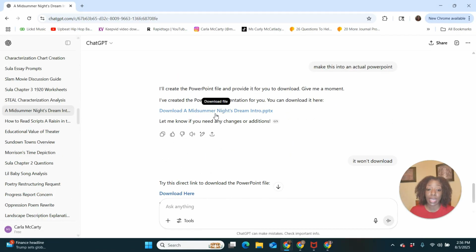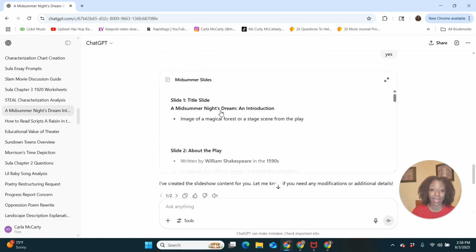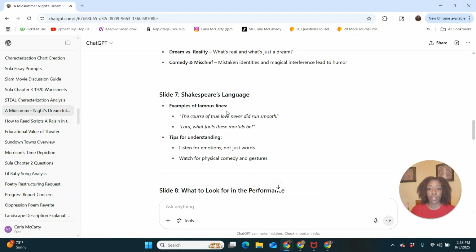At this point, it was doing things like it would make the PowerPoint for me, but the PowerPoint it gave me was just very, very dry. It basically gave me slides that said exactly what is being said here on a regular slideshow. This is where my next tool comes into play.